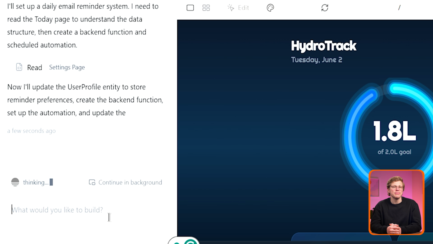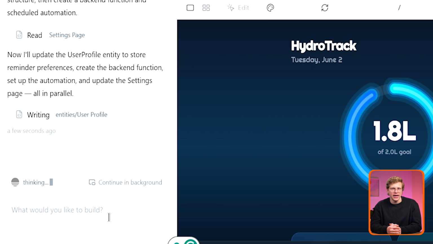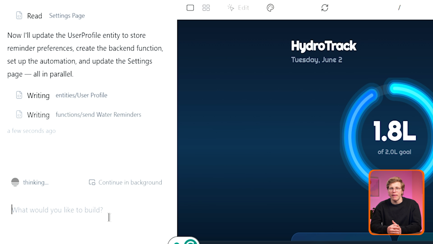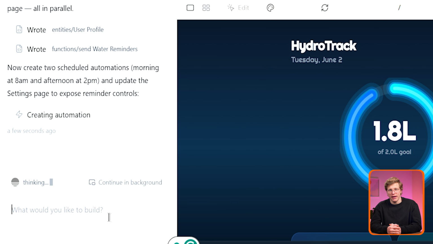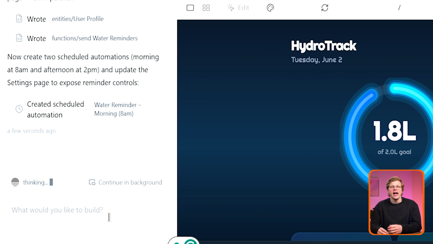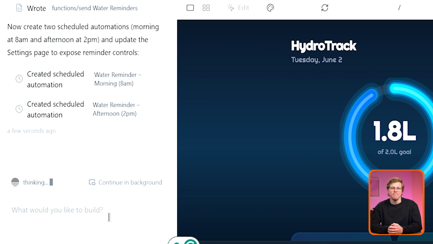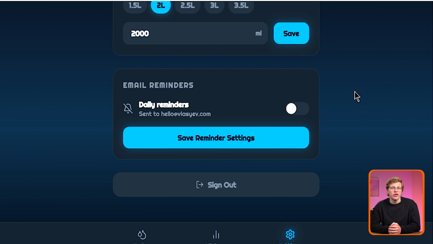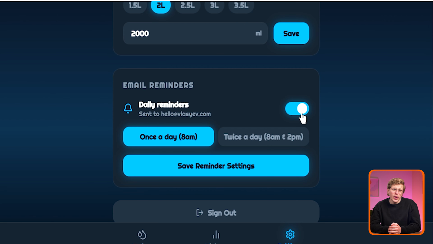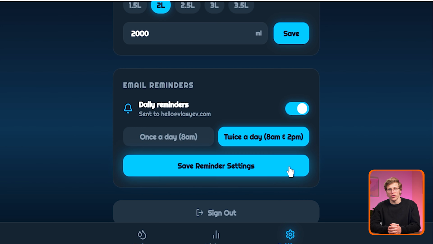It's not just adding a simple toggle, it's reading the settings page, updating the user profile to store reminder preferences, creating a backend function to actually send the emails, and setting up 2 scheduled automations, one in the morning at 8 a.m. and one in the afternoon at 2 p.m. And Base44 also automatically updated the settings page. Users can turn reminders on or off, choose whether they want to be reminded once or twice a day, and it even skips sending an email to users who've already hit their goal. All from one suggestion chip.